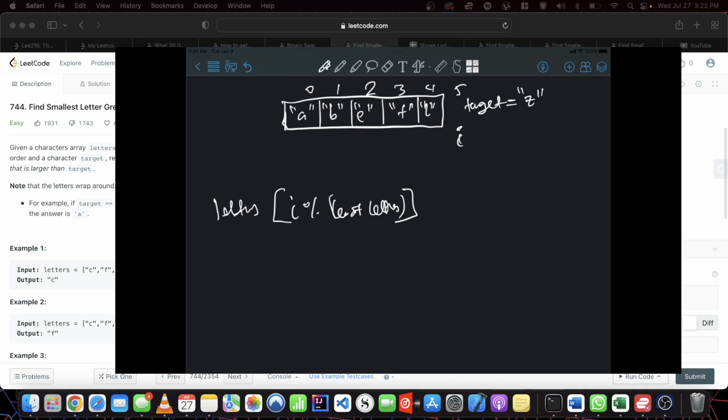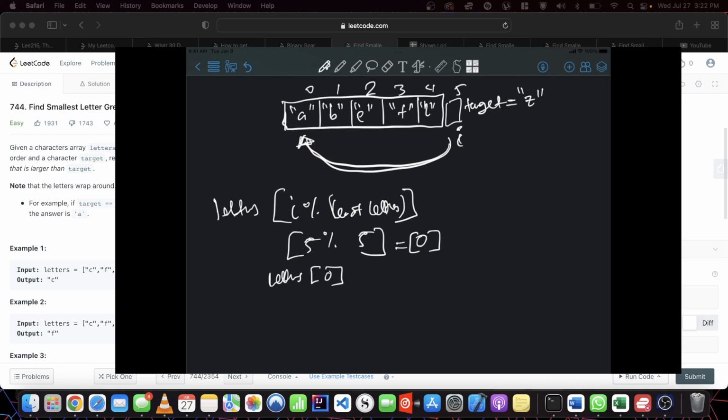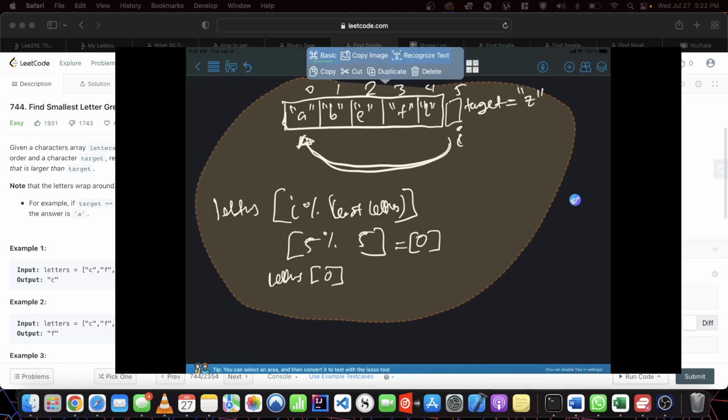This will give us the position, which will be, in this case, 5 modulus the length of the array, which is 5, which gives us 0, right? So it will give us back letters at index 0, which is what we did for the linear time solution, if you remember, right? So if you've understood, then this is the log n solution.